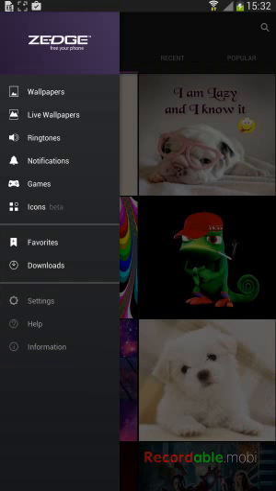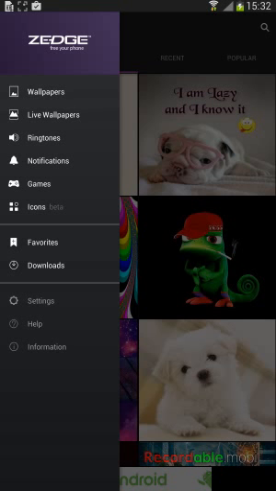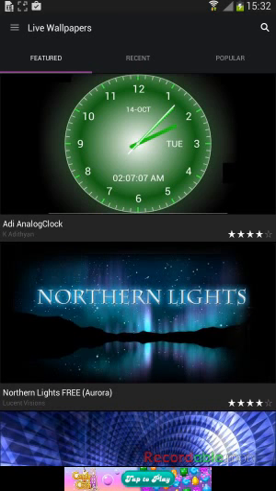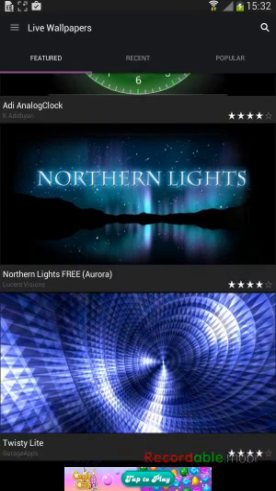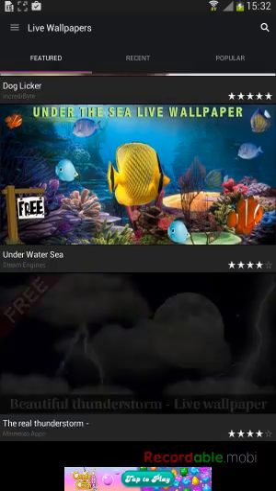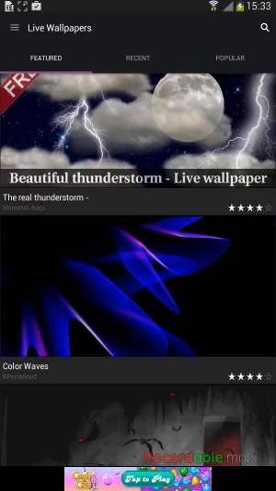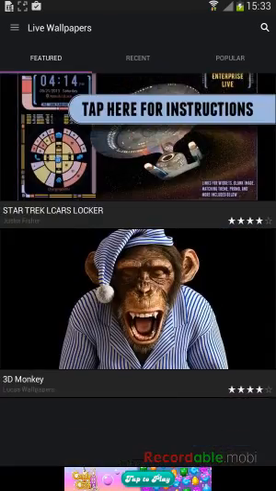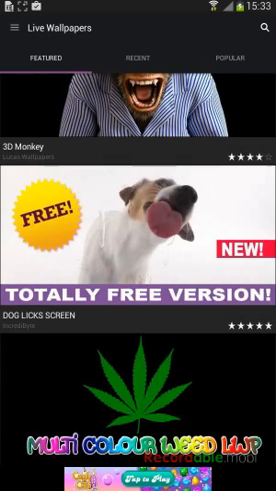So head into Zedge. And then you go in, and as you can see, it's wallpapers, live wallpapers, games, icons, notifications, ringtones, downloads, favorite, settings, and help. If you want a live wallpaper, you can go into live wallpapers and see. Look, you've got the time, northern lights, twisty light, underwater sea, real thunderstorm, cool waves, all you can think of.